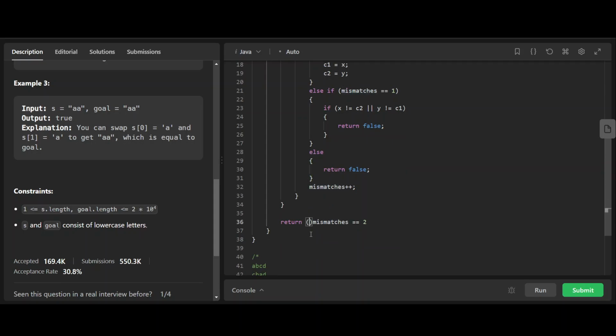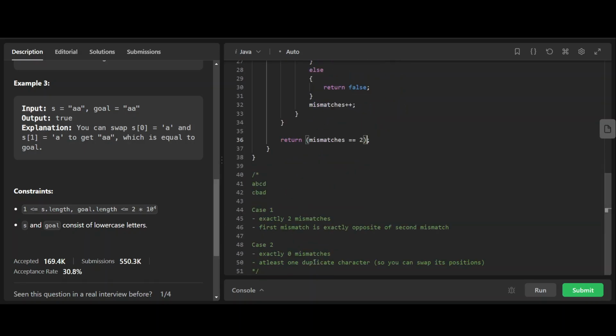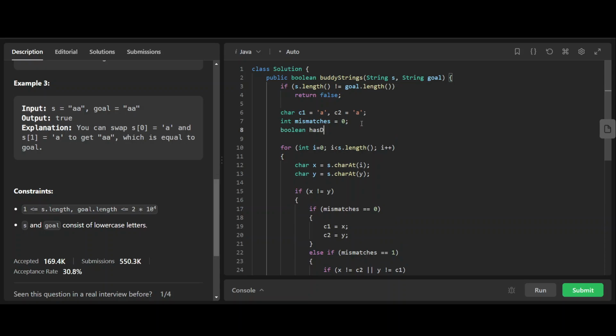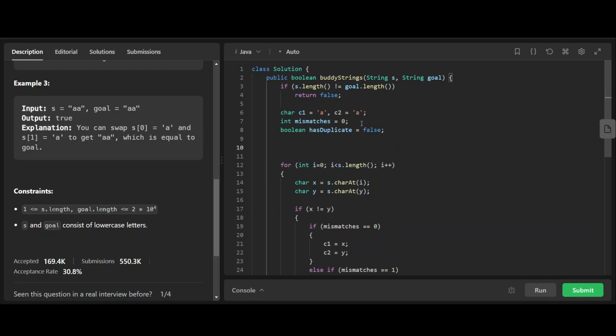But there is another condition, which is this one, if there are no mismatches. But in that case you need at least one duplicate. So you just say has duplicate. And now let's calculate. So let's say boolean hasDuplicate equals false to begin with. You need to check the presence of each and every character.